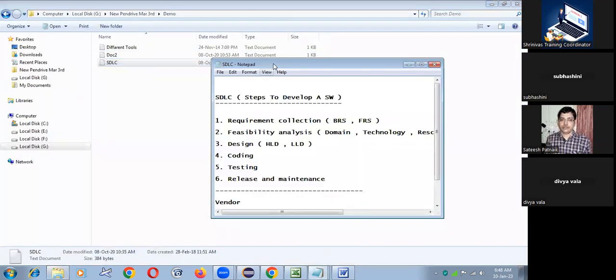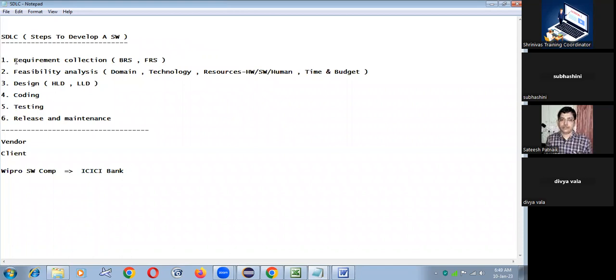You have to see your SDLC. In SDLC, what is the first phase? Requirement collection. There is a team like a requirement collection team. The BA is the leader of that team. They go to the client area, gather the requirements, and document the requirements as a BRS and FRS. The BRS and FRS is designed by the requirement collection team. The BA acts as a lead for that team.